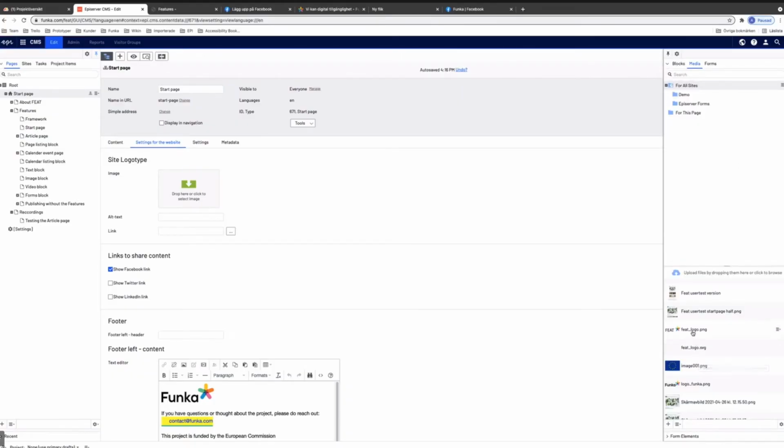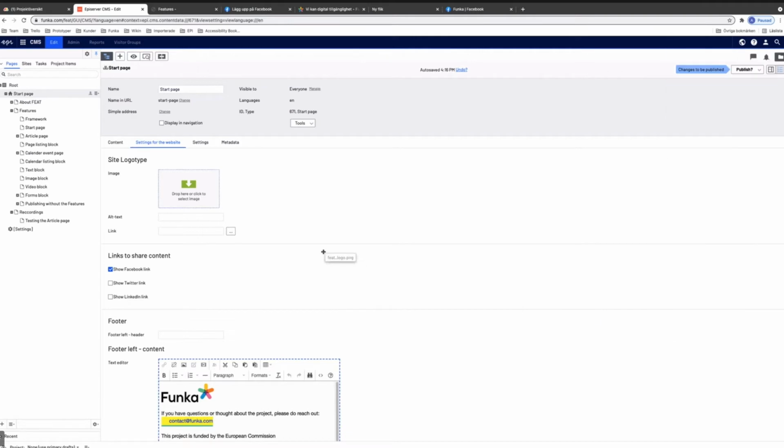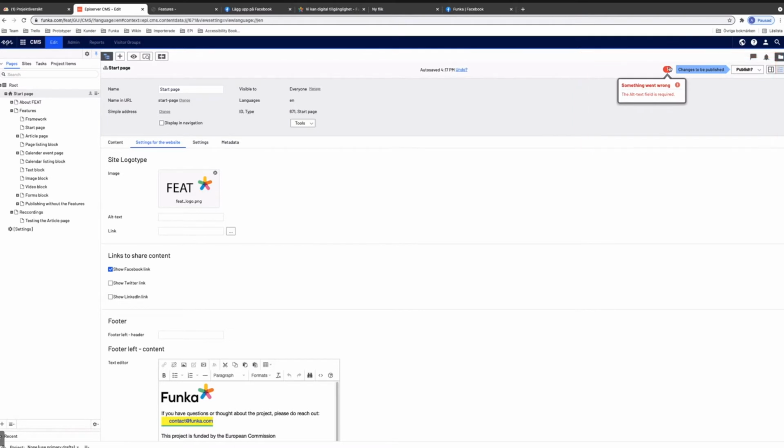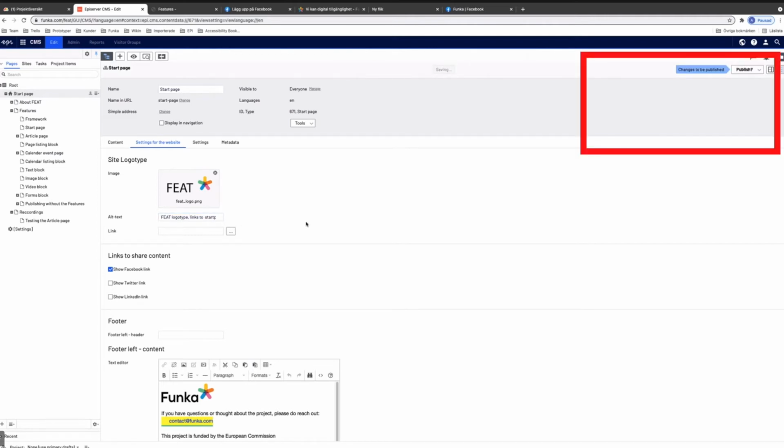Simply drag and drop the logo type you want to use. I now want to publish. But there's an error message. It says something went wrong, the alternative text field is required. So I need to fill in an alternative text to ensure that screen reader users get the same information as others. I describe my logo type, and the error message is gone.